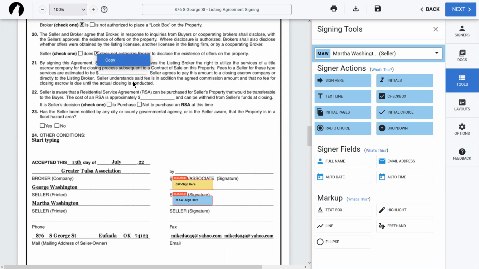There we go. I'm going to copy that. I'm going to paste that down here as well. Move that back into position, and we'll paste another one right here. So that's just one use.